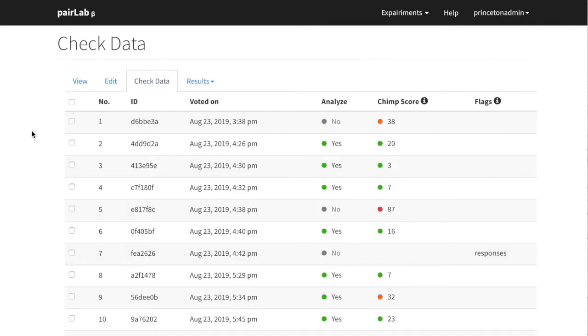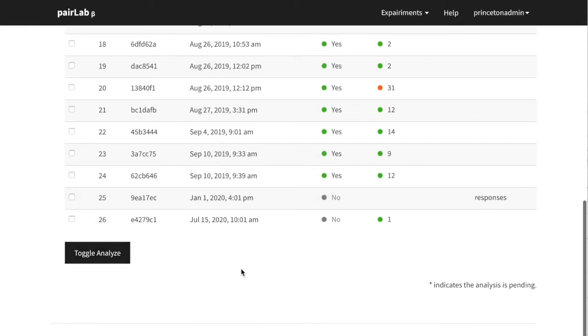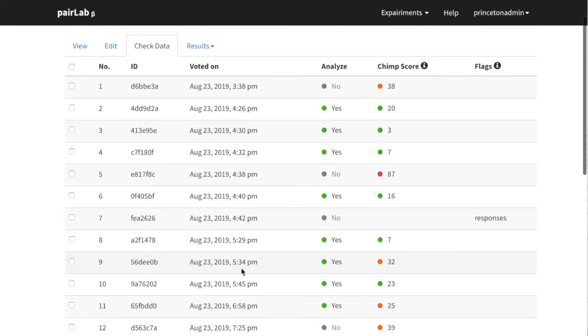The check data page is where we look for problems in the responses from our survey participants to be sure that we are producing accurate results. And on this page, we have some indicators that help us decide whether to include or exclude participants, which we can do by clicking the Toggle Analyze button down below.